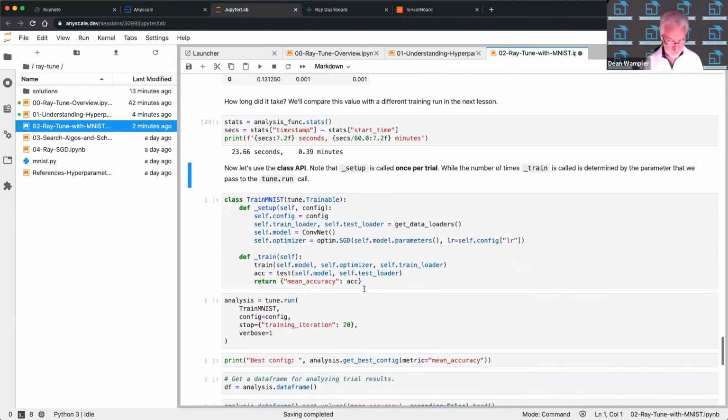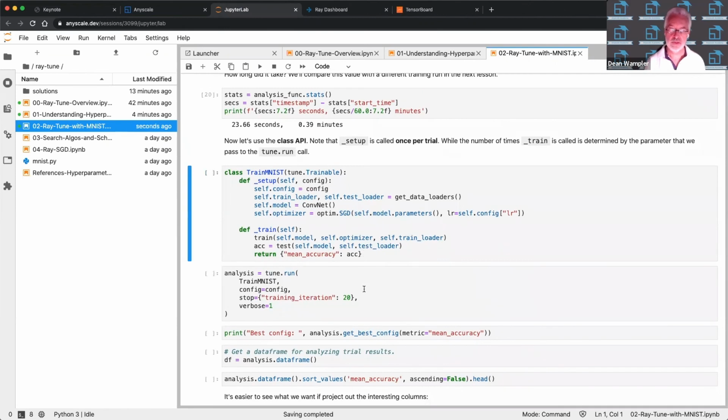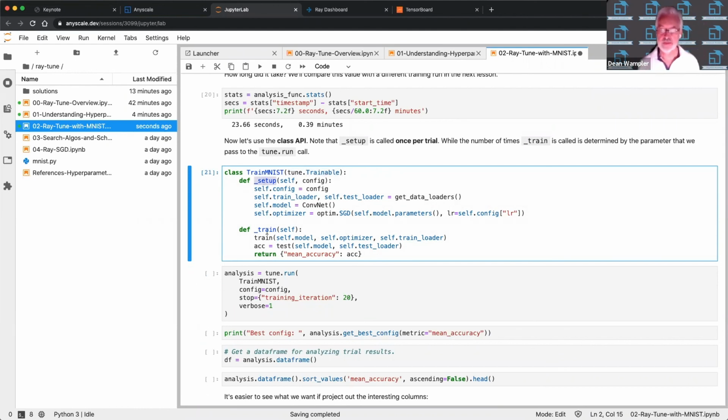All right, let's look at this with the class version. So I've defined a class that basically is going to do the same sort of stuff that I was doing in the function version. And I think there's something else it's doing here. I think this also has a hook for doing checkpointing. Notice that we're subclassing a Tune class called Trainable. We have to define a setup that initializes everything, and then the training process is defined with this method. So these are the two minimal set of methods you have to define.